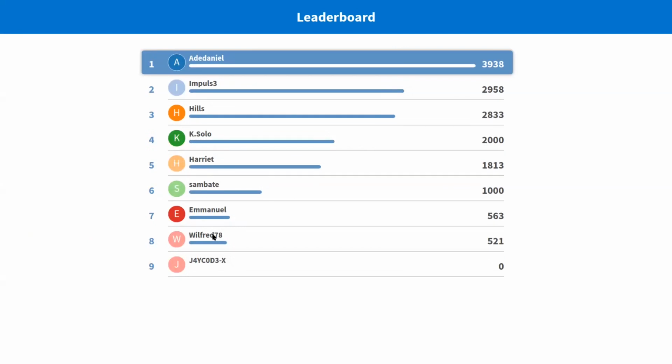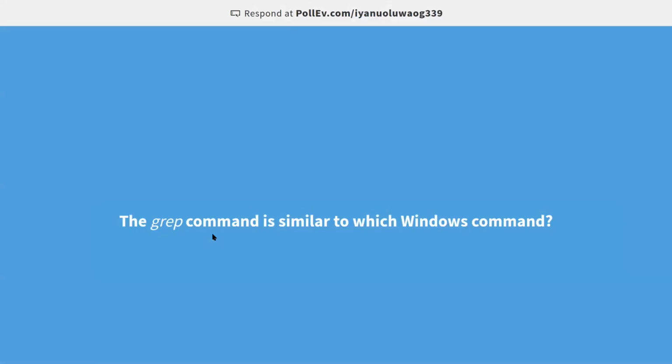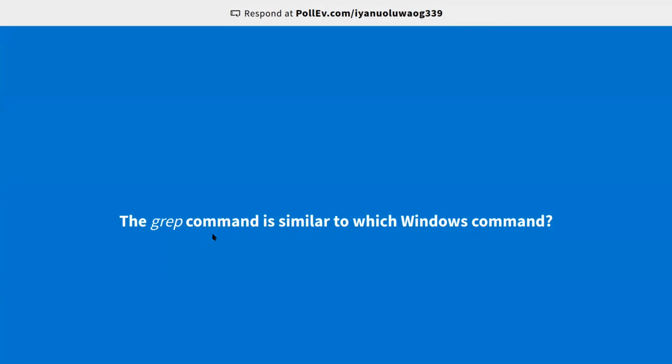More people are coming in, that's great. So let's move to the next question. The grep command is similar to which Windows command? I mentioned this a few minutes ago. The grep command is similar to which Windows command? Your time starts now.